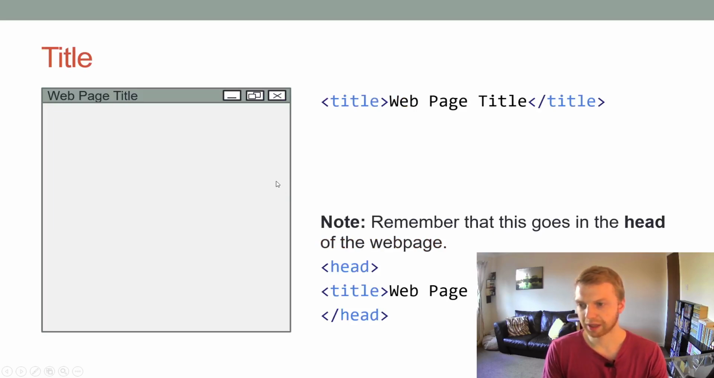The title, make sure to not overlook this. In the wireframe, it will have a box like this, and then the title will be hidden up here, because that's what it'll look like if you open a new tab. So just remember, you have to add the title. That is worth a mark. Remember, this goes in the head of the website. It doesn't go in the body of the website.